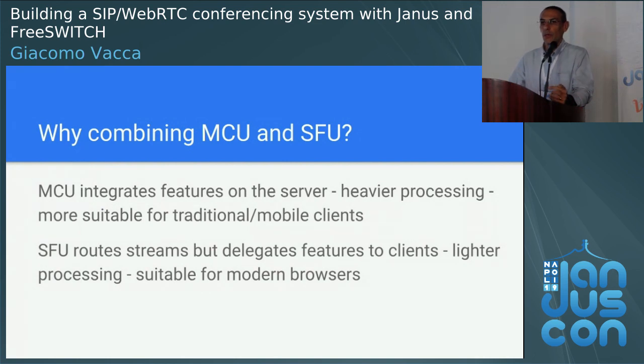And SFU, of course, is lighter from the computational point of view because it's a sort of routing of streams, but at the same time allows more freedom on the client side. So clients can be more clever and creative in composing the streams in any way they want.